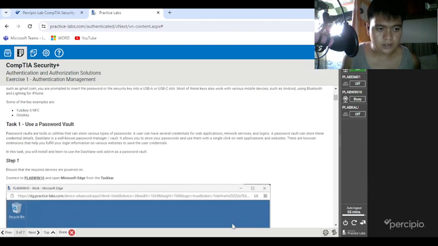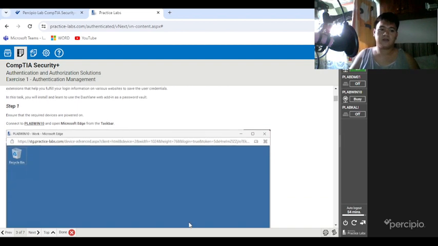Task 1: use the password vault. Password vaults are tools or utilities that can store various types of passwords. A user can have several credentials for web applications, network services, and logins, and a vault can store these credential details. Dashlane is a well-known password manager vault. It allows you to store your passwords and use them with a single click on a web application's website.